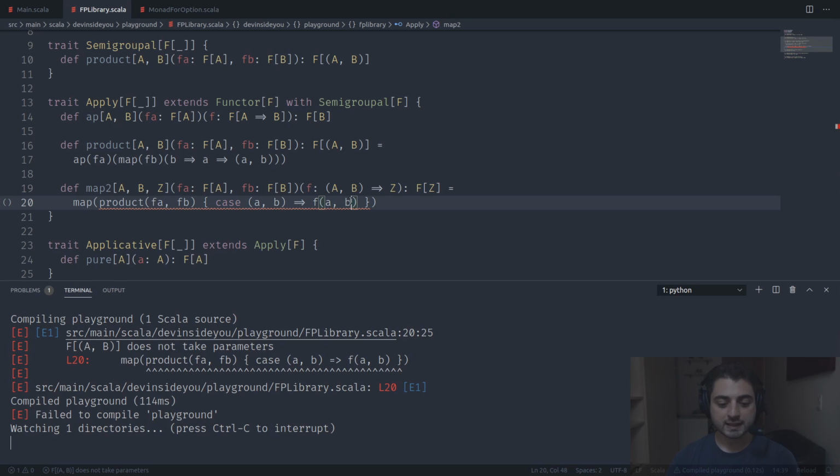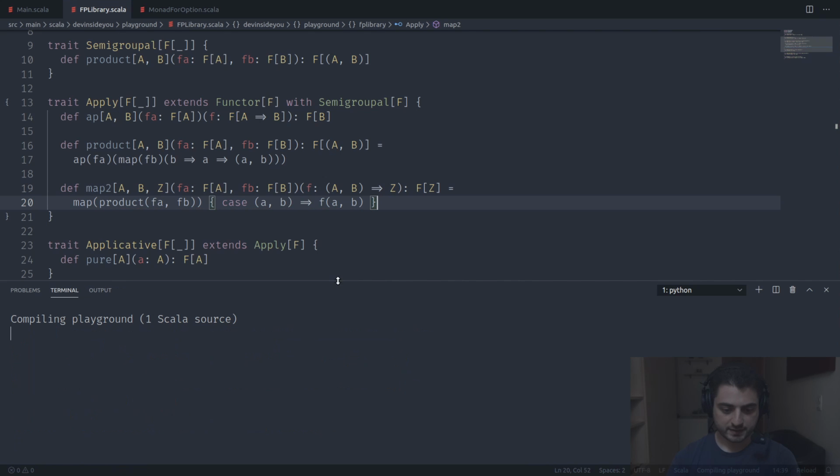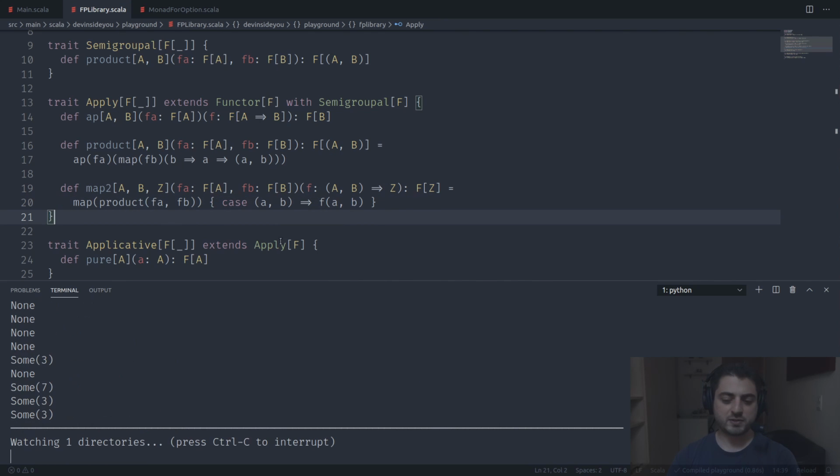And so it's like this. And what does it say? Map does not take parameters. Hold on. I forgot a curly brace over here, regular paren over here, like this, because it's a curried function. Okay, like this. And now that we have that, we can keep going.